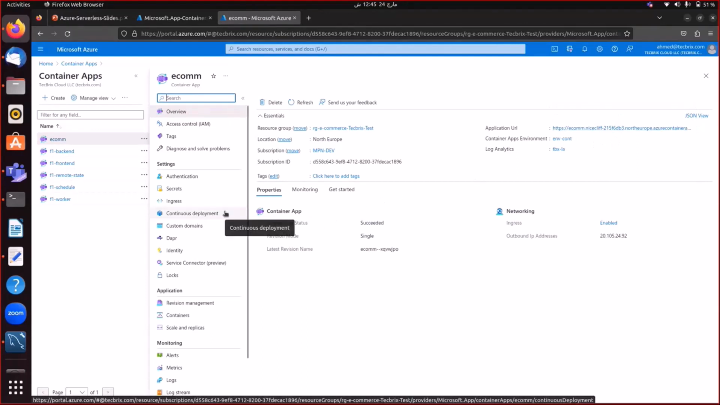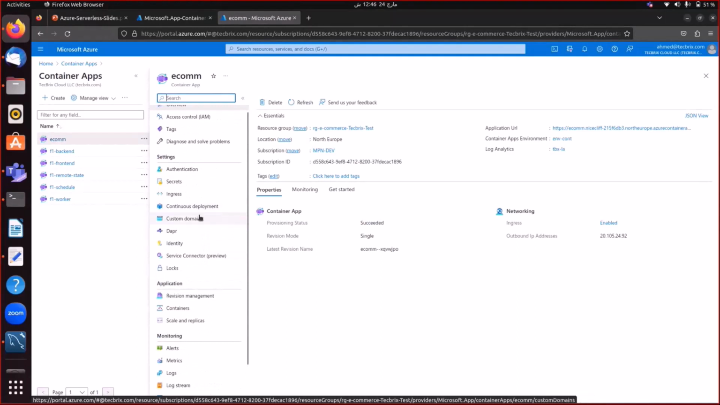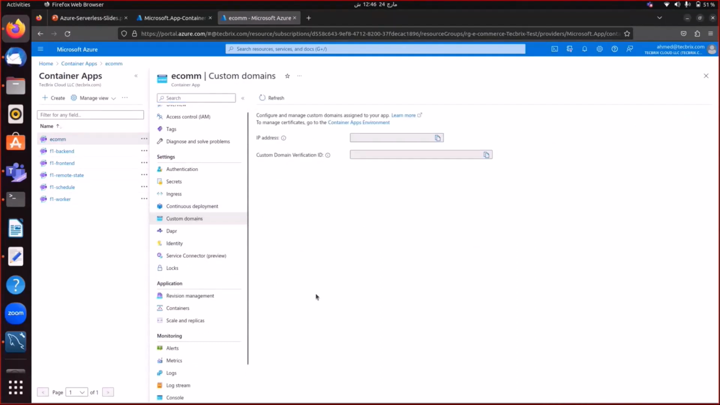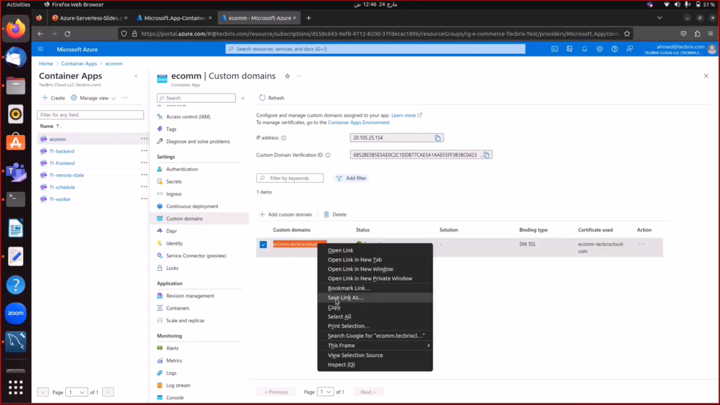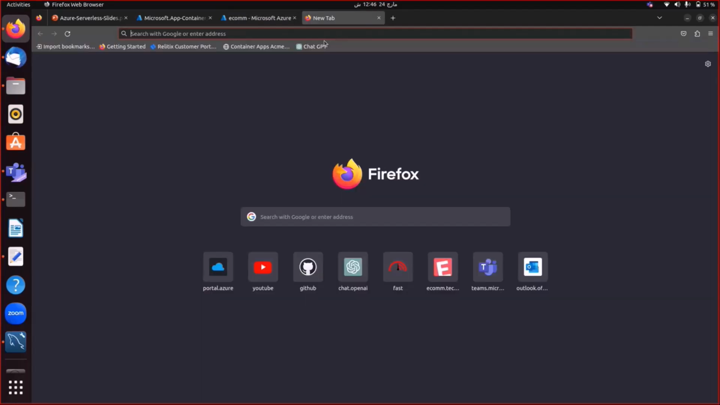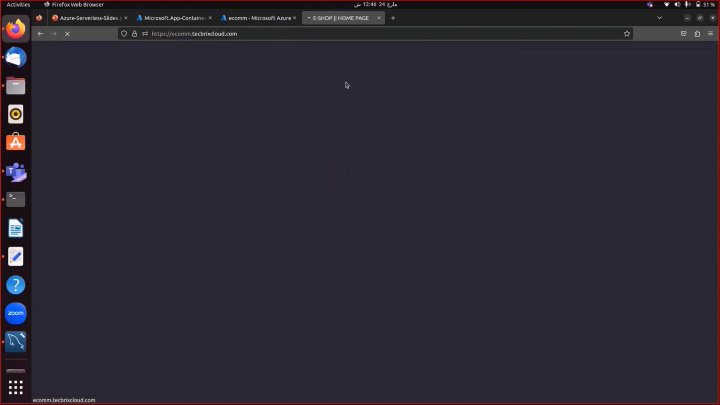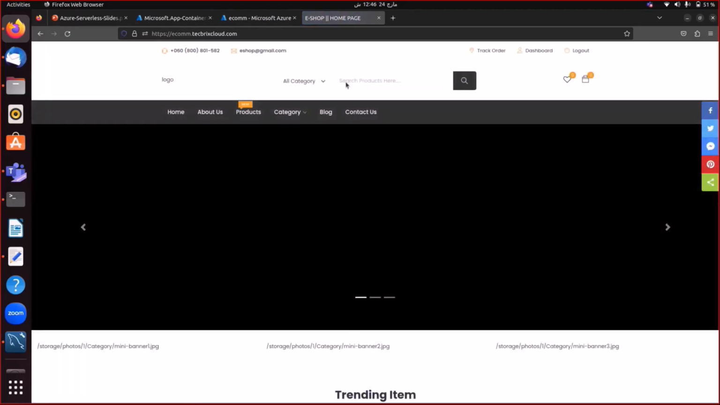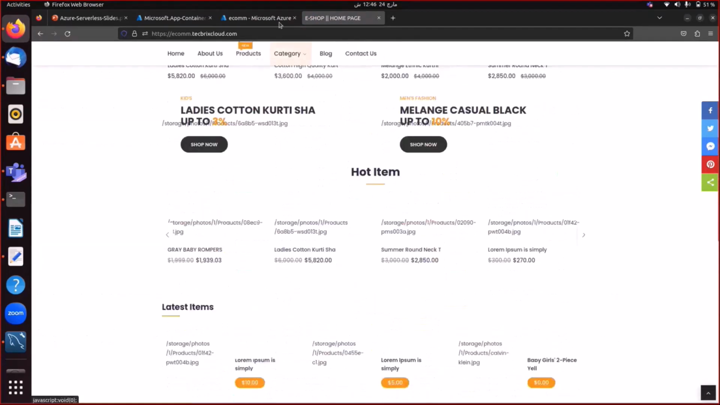So for that, we have custom domains here as well. We can add our custom domains here. Here it is ecom TecBrix. Now let me copy and paste. Go. Yep, here we go. So this is our e-commerce application that we have hosted.